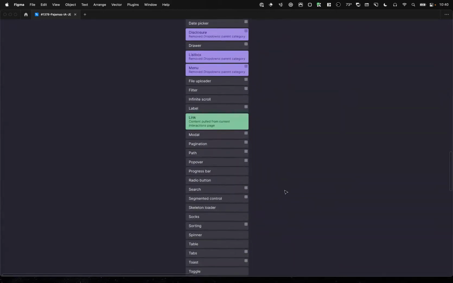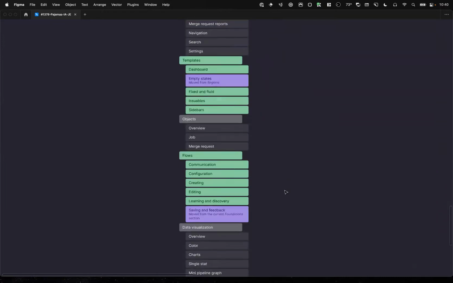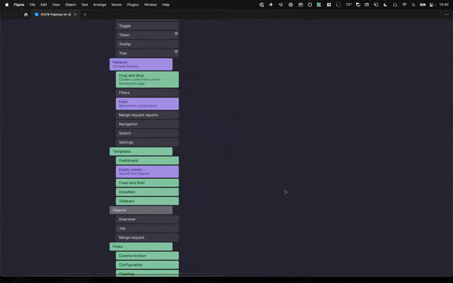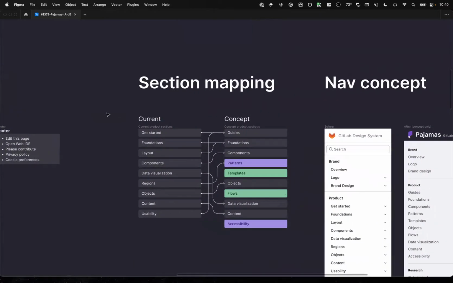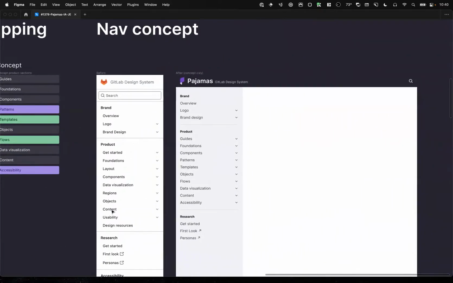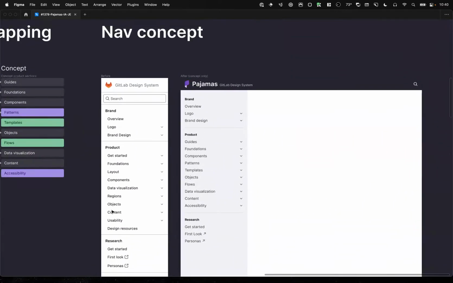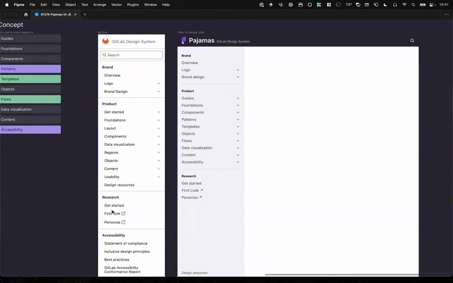So I encourage you to take a look through these and see some of the changes and see what sits well with you or maybe what doesn't. There's some section mapping. So taking a look at what our current sections are in Pajamas and is the concept, how do those things either get renamed or reworked or what's new, what's reorganized. So some thoughts there. And also I wanted to express this visually with just a nav concept to really see, would this IA carry through into usability? Does it make sense kind of at first blush?